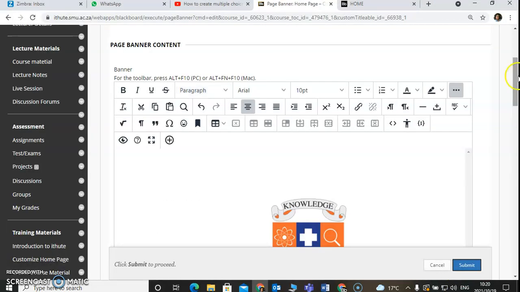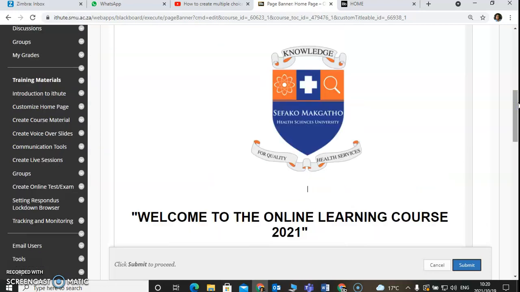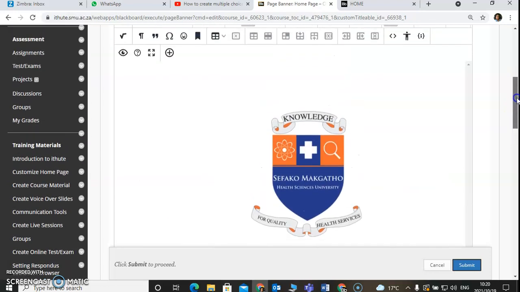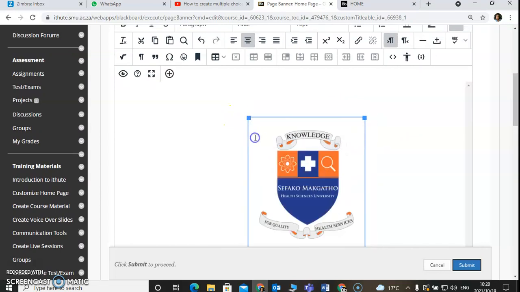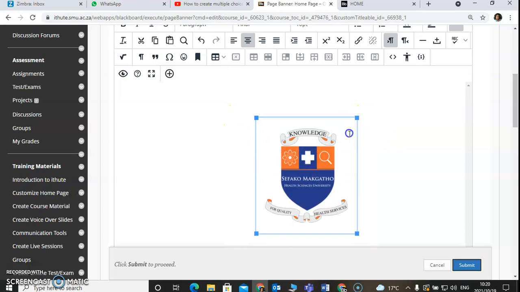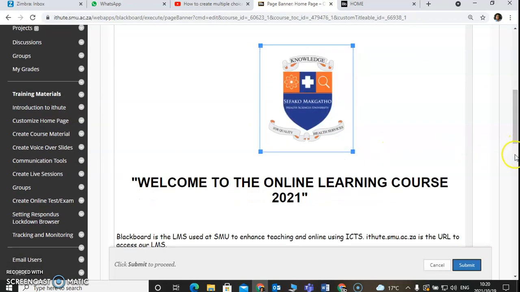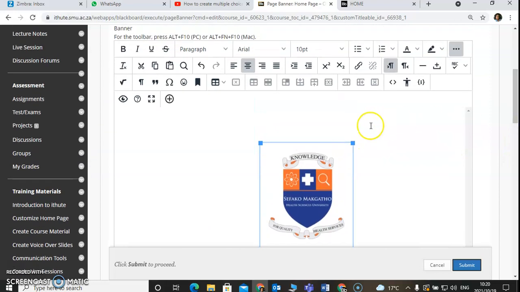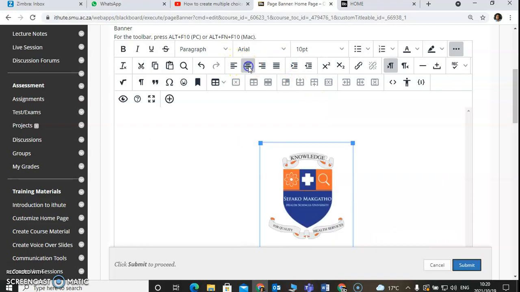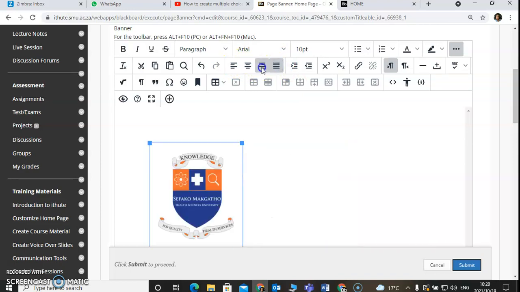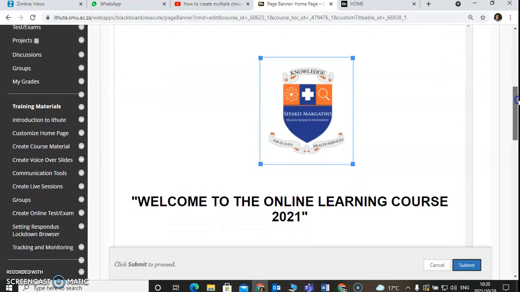open. Once you click on open, if you see I've got two, then I can delete the one that I had before. If you click on this one, you are able to rearrange, to resize your image. You are able to resize your logo into this your course. You are able also to align it to the left, to the center, justified, and to the right. So mine, I would like it to be in the center.